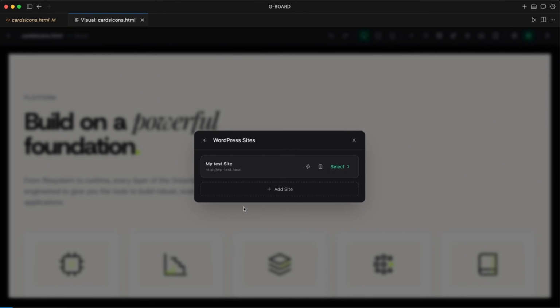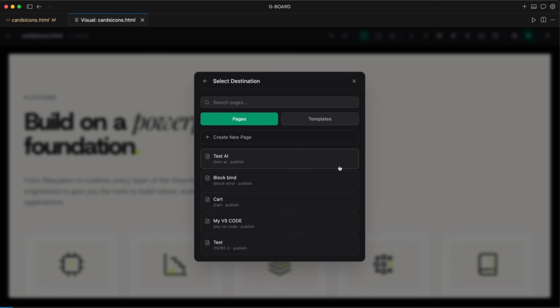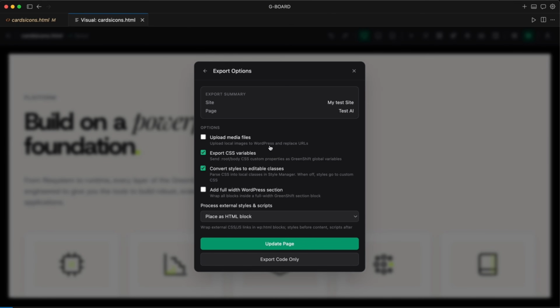I already added my website here, and now I select it. Currently we have two separate options, pages and templates. The pages option will show you the list of your latest pages, and templates are reusable templates or patterns inside your WordPress site. I use, for example, this, and here we can see that we have many more options. The first thing is very important.